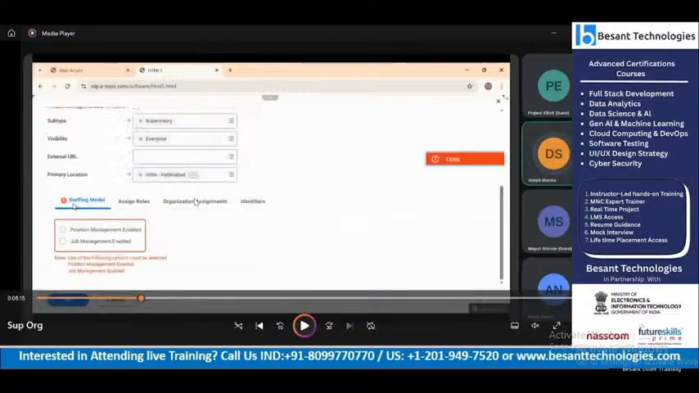Over here, you can notice assign roles, organization assignments, and identifiers. Identifiers are not related to us, so we do not refer to them. These are the two things we need to know about. Assign roles is what you do when you want to assign a manager to this supervisory organization, and organization assignments is when you want to assign default or allowed organization types to this supervisory organization.